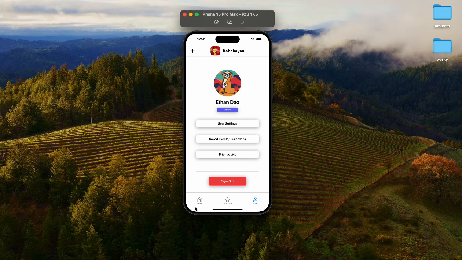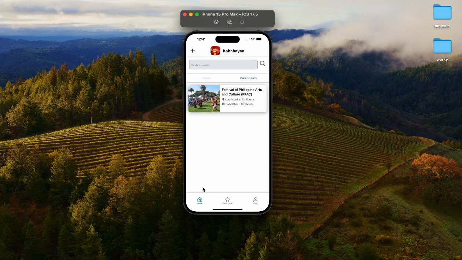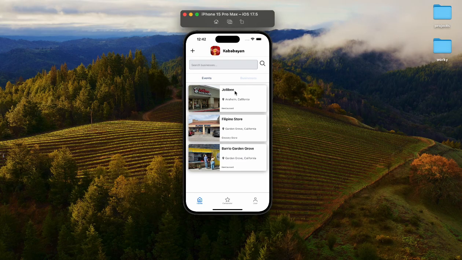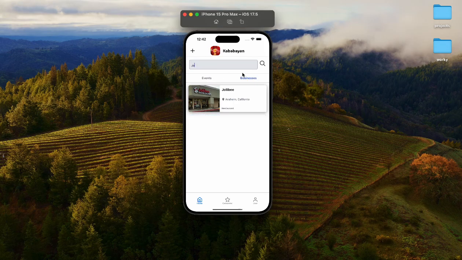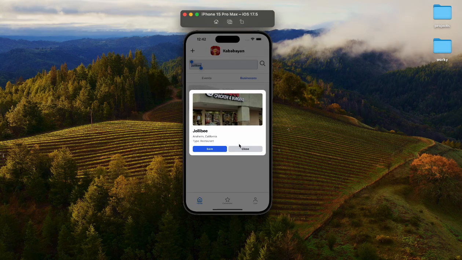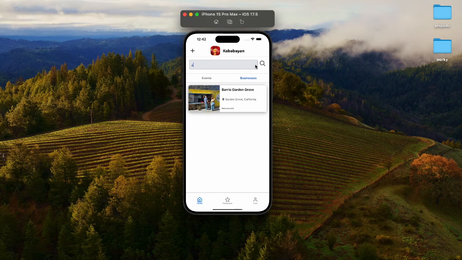So, saved events and businesses. So far we have nothing, and here in our homepage, we can discover events and businesses. We see that the Festival of the Philippine Arts and Culture is coming up. It's today, actually. And here we have our list of businesses such as Jollibee, the Filipino Store, and Barrio Garden Grove. First, if we want to search for Jollibee, we can filter it out and click on it and see the information for Jollibee in greater detail. Oops, that's misspelled, so no businesses show up.